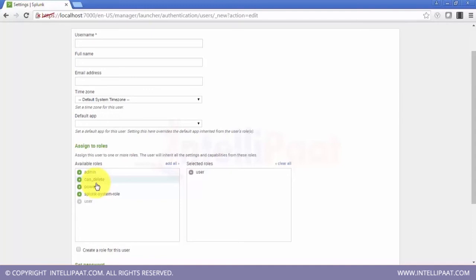From a business point of view, can_delete is an added role that is given to the admins who need to delete indexes. So this is the role. Power users are like a generic user but with some extra activity access.